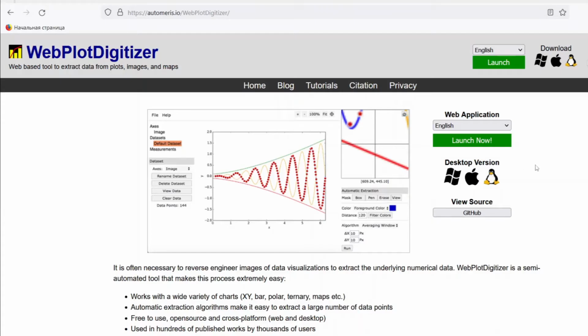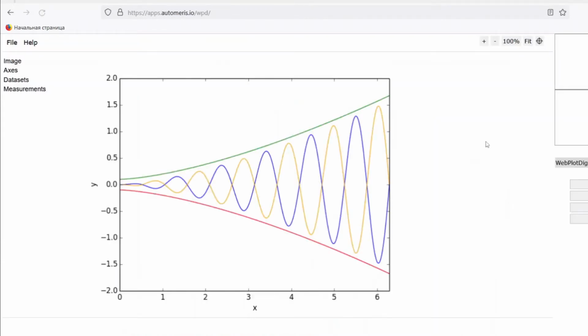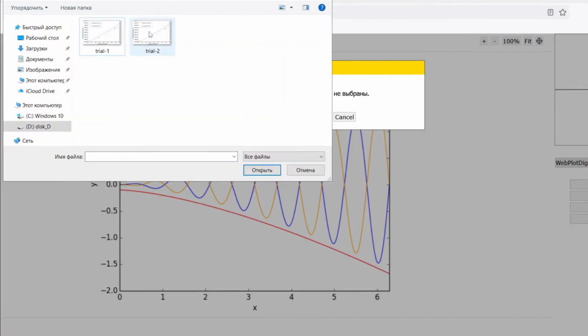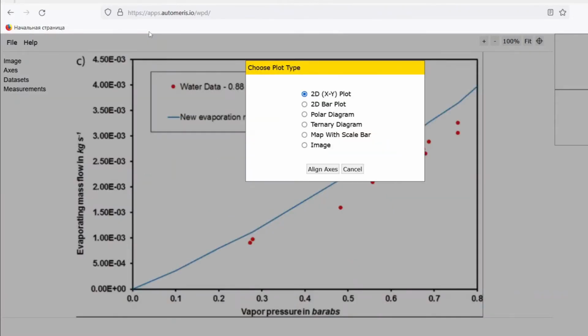Step 3. Get to the main page of WebPlotDigitizer. The link you will find in the description to this video. Select the web application language, for example English, and press Launch Now. You can see the Start page with an example of a graph. Step 4. Go to File and press Load Image. Select the picture you wish. Choose the plot type. We have here a 2D plot.